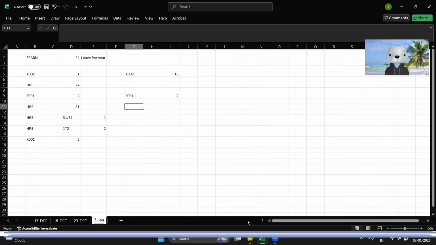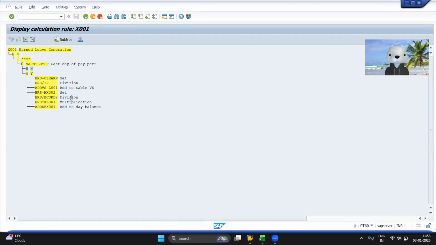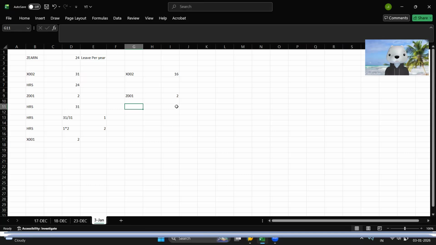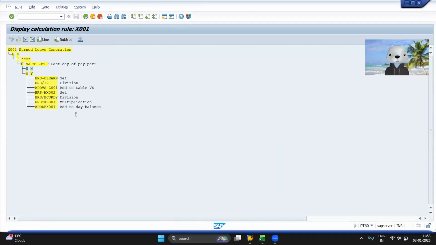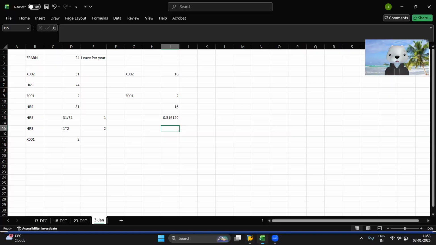Okay. And in X002 now the HRS value will become 16, 16 divided by 31. Here, 16 divided by 31, it would be 0.5169. And after that, we will be multiplying HRS into K001. So whatever is the value of HRS, that is 0.51 into 2. This value into 2. So this much of leave will get accrued or generated and transferred for the employee. Okay.